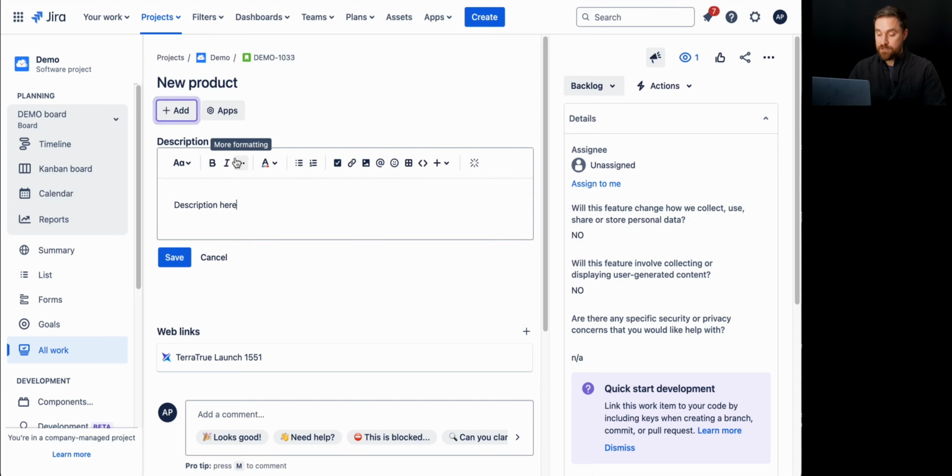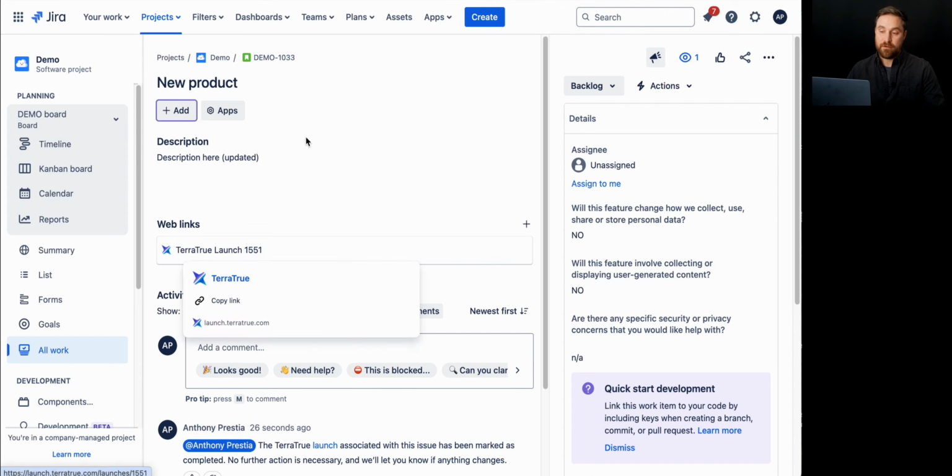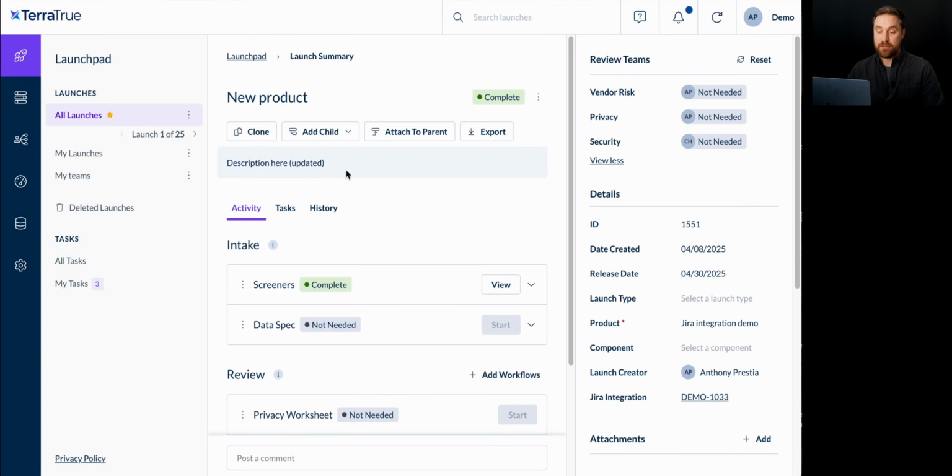This is also a bidirectional sync that keeps updated in real time. So for example, if I say updated here in that Jira description and we go back to the TerraTrue launch, we can see that updated in real time. So quick demo of how an integration can work.